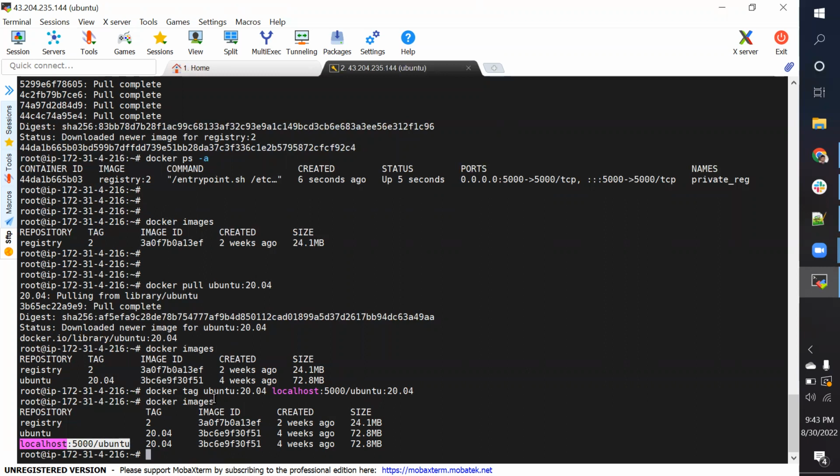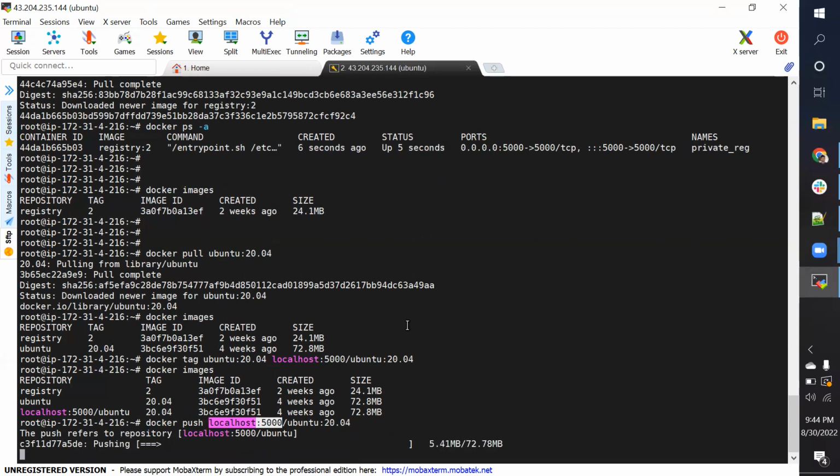So how can you push it now? Pushing is very simple. You just do docker push and the image name, colon 20.04. So when you run this command, instead of pushing this image to the public registry, this time it will push this image to the private registry, because we tagged our image with the private registry details, right? So let me run it. So it's trying to push.